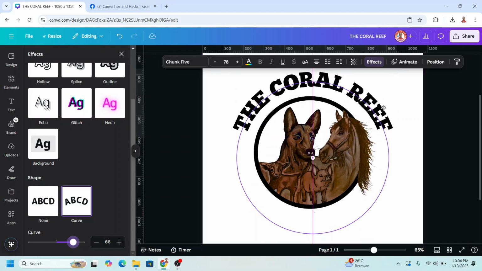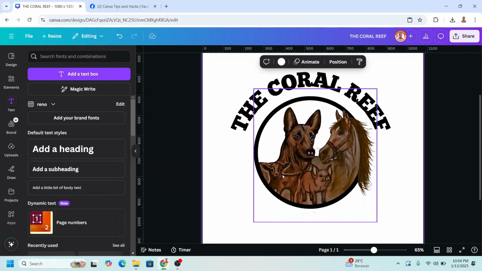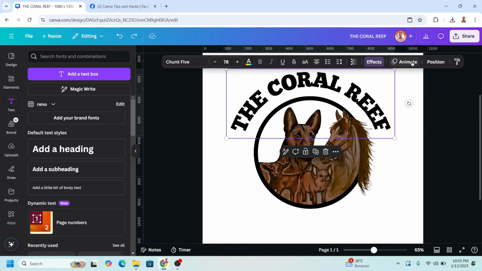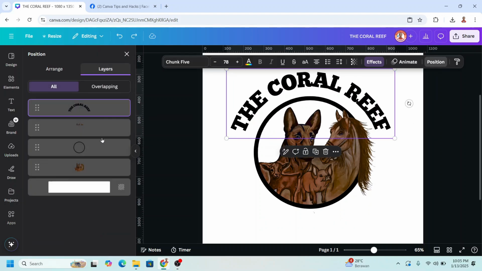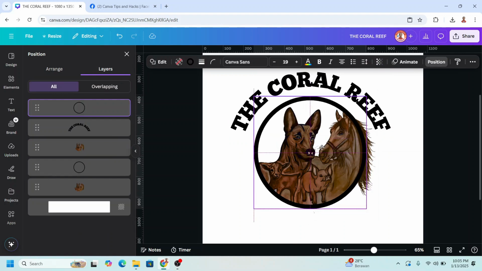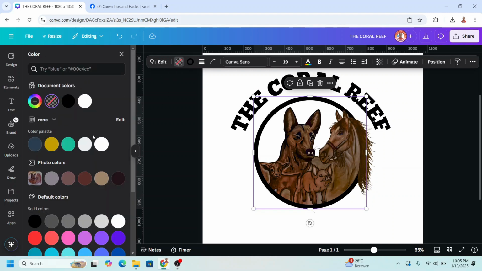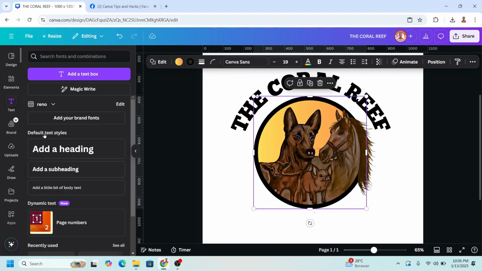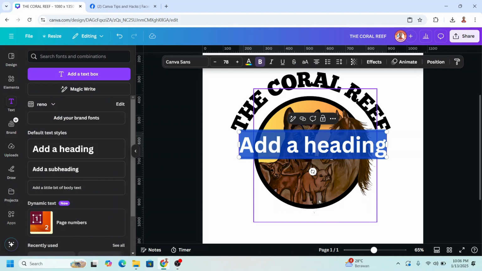I think it's enough. And then if you want to change the circle color, just duplicate the circle and then select here and go to position, layers, and select this circle, duplicate, place the duplicate right on the origin, and then move it to the bottom. Click the color button and then change the color to the color that you want, or you can change to this gradient, and then type the text and click here.